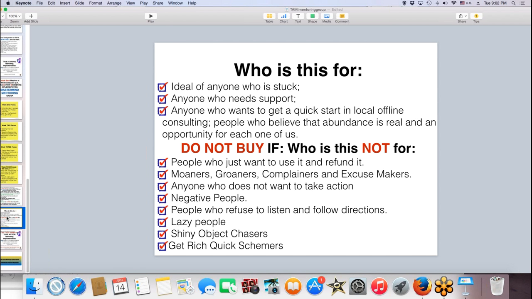If you're lazy or just somebody who says, oh well, whatever, this is not for you. And then people who are, I guess, the shiny object chasers that buy everything and then consume it, throw it away, refund it. Again, it's not for you. Or anyone who thinks that this is just a get rich quick scheme, because it's not.